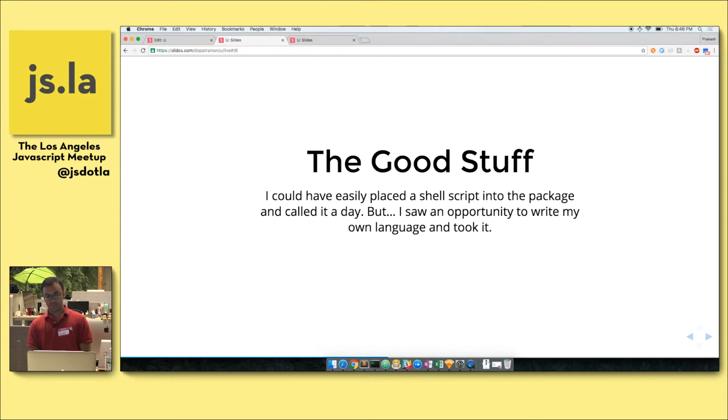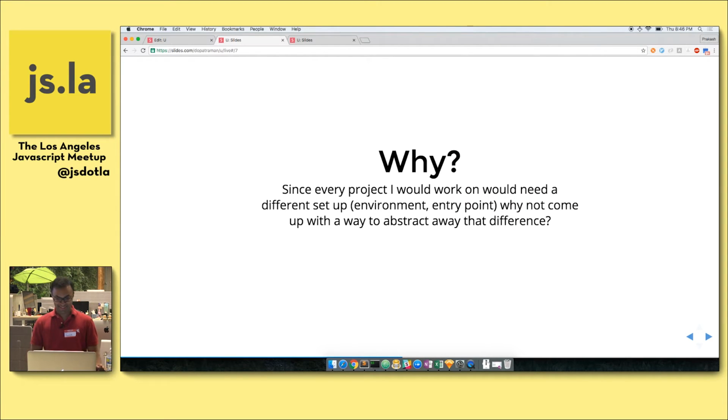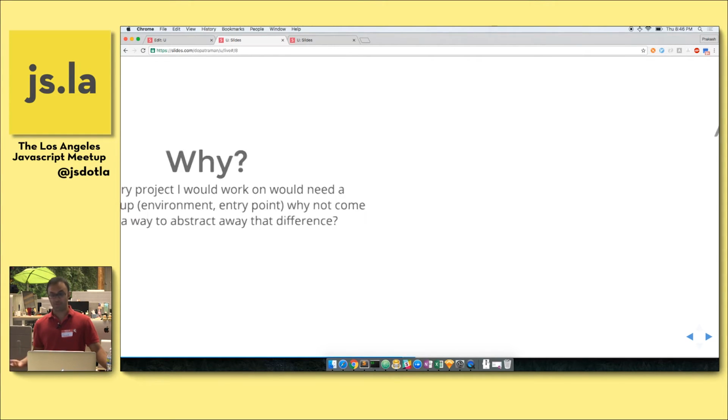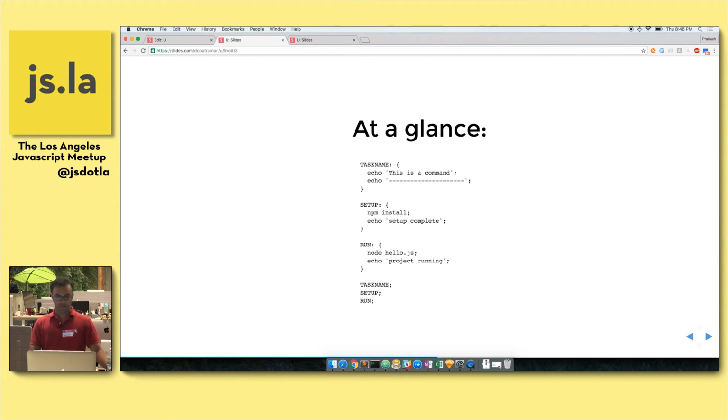So this is the good stuff. Now, I could have easily placed a shell script into the package and called it a day, but I saw this as an opportunity to write my own language, and I took it for science. So why even do this at all? Why even construct a DSL? Because every project I would ever need to work on would require a different setup, a different environment, a different entry point. So why not come up with a way to abstract all of that away? So I came up with this very simple language.